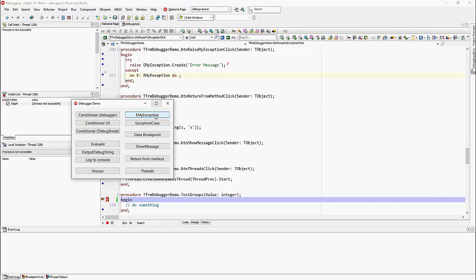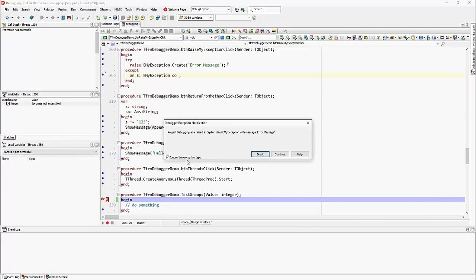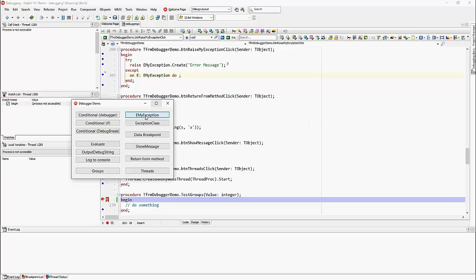So what I can do is add it to the list of ignored exceptions. I can check "ignore this exception type", continue, and now when I click, nothing happens anymore.